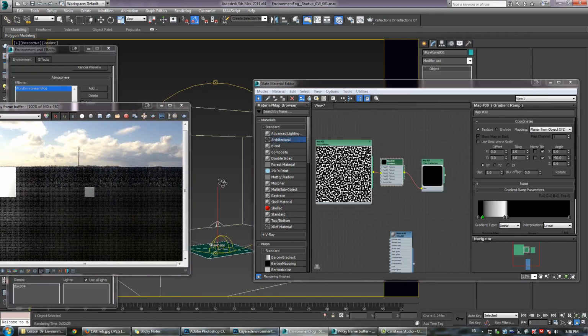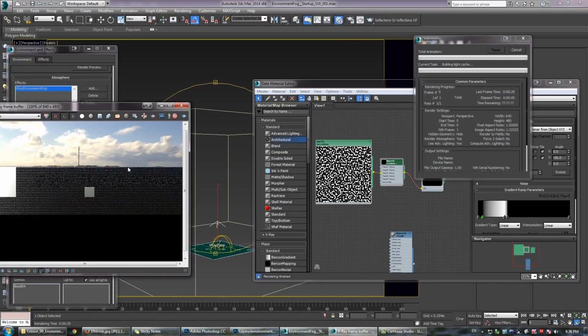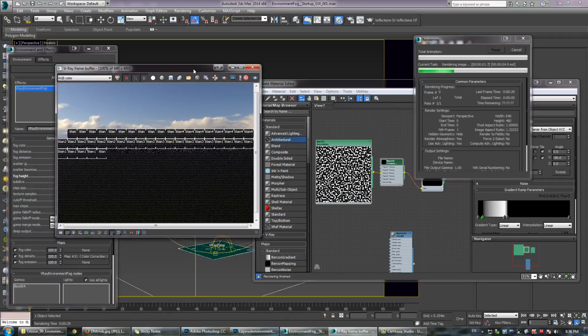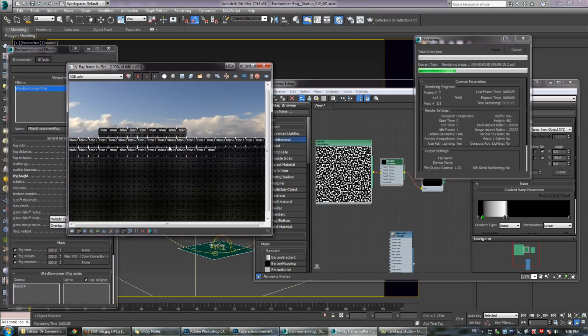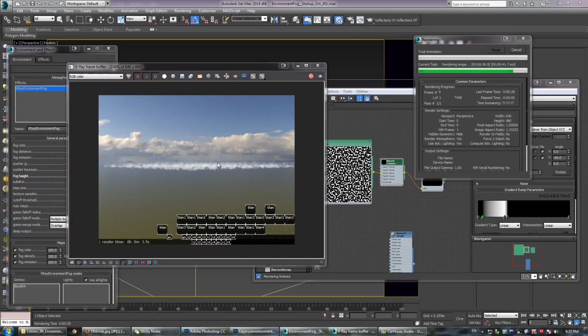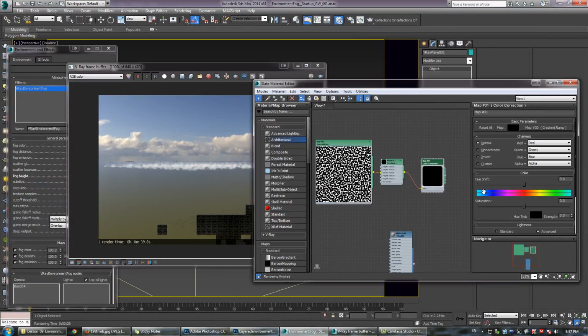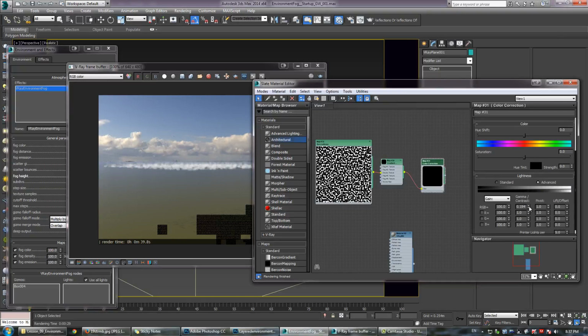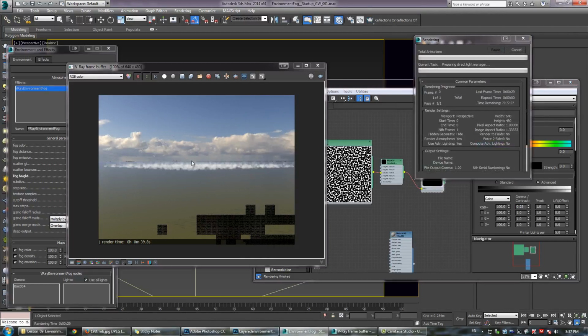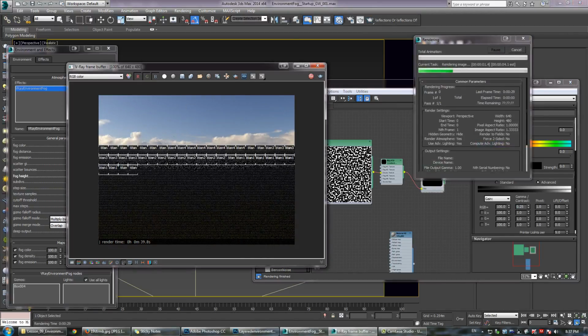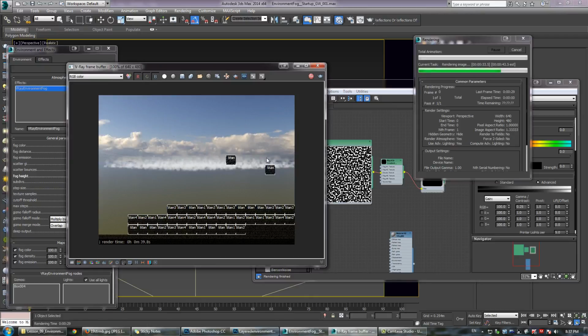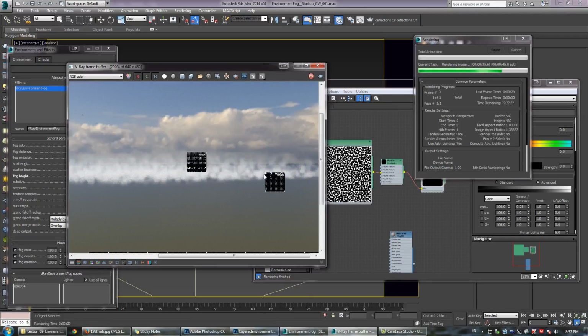Just cancel that and find a little bit better view. So it's not obvious enough yet to tell that's happening. So let's go into the gradient in the color correction and just decrease a little bit of that contrast so that we can see more of the map being visible. So now the clouds are a bit softer at the top and a bit more dense down at the bottom.